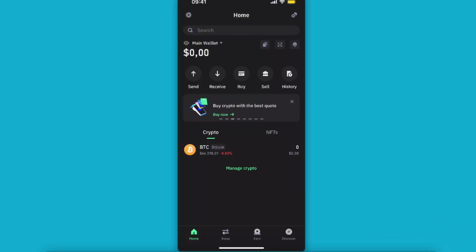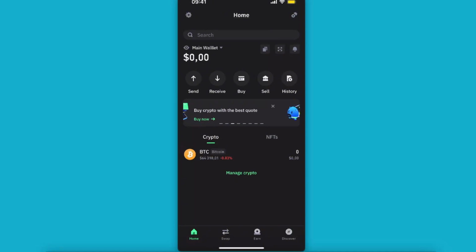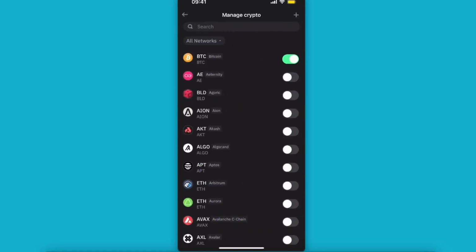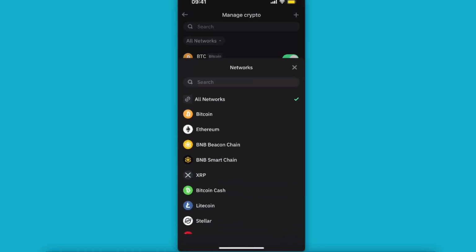Now, once you opened up your Trust wallet, all you have to do is click Manage Crypto right there at the bottom, or you can also click in the right top corner this button and you will see the same Manage Crypto option. Now you will see here all of the networks.